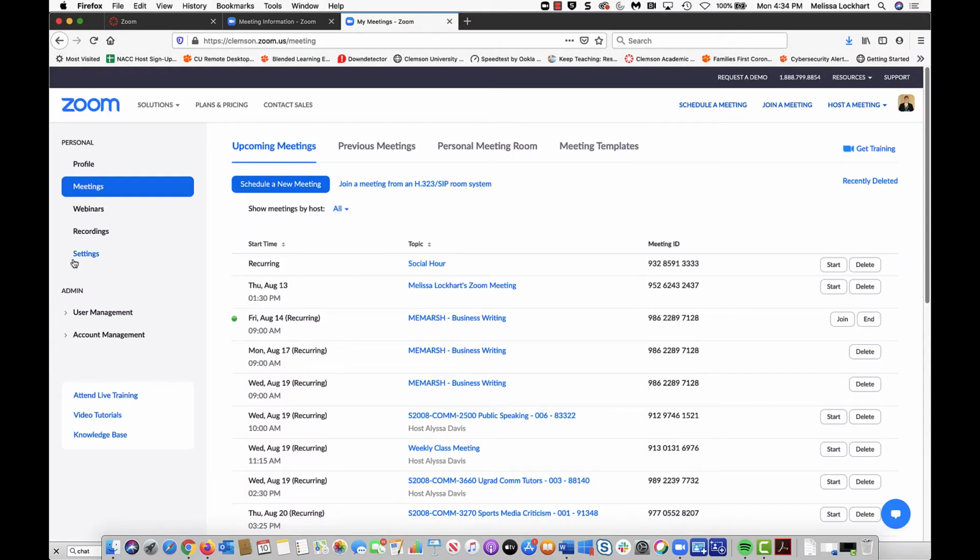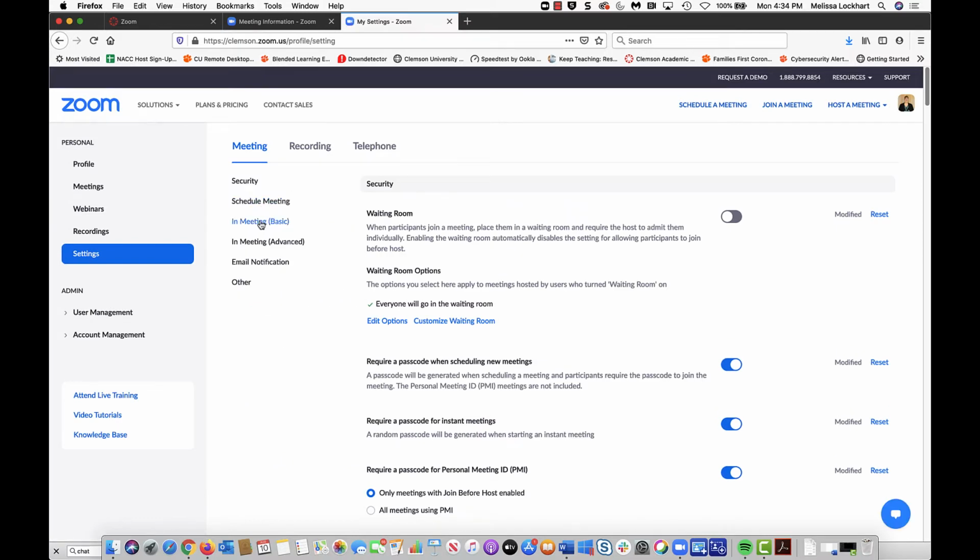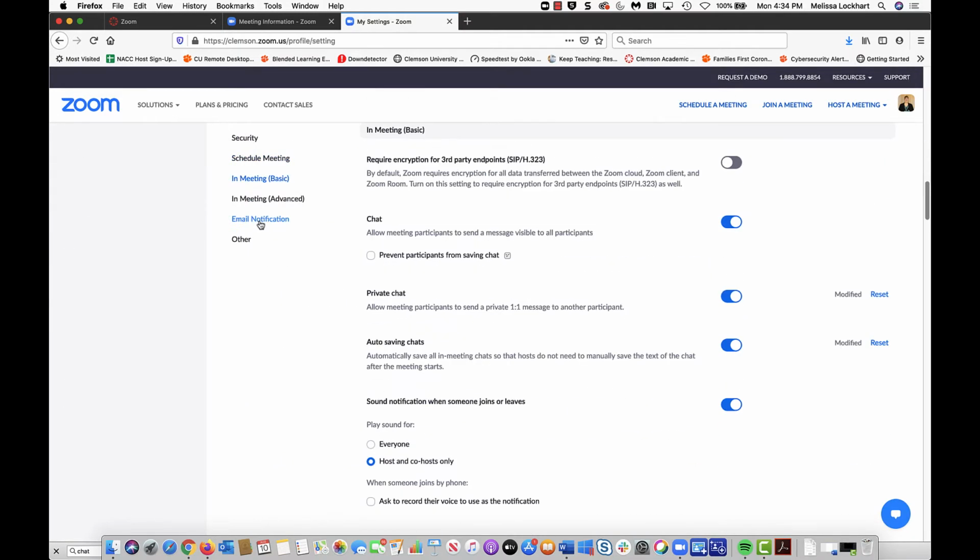Once you sign in, you'll click on Settings, and then if you click on In Meeting Basic, you'll find that it'll take you right to the area that you need to know about for the chat. So by default, the chat is turned on and it allows meeting participants to send a message visible to all participants. There is the capability now for you to be able to prevent participants from saving the chat.